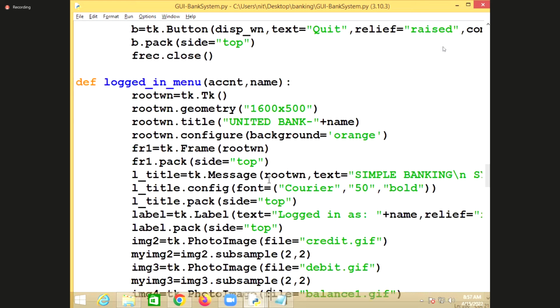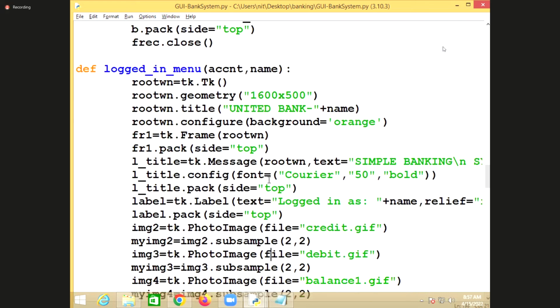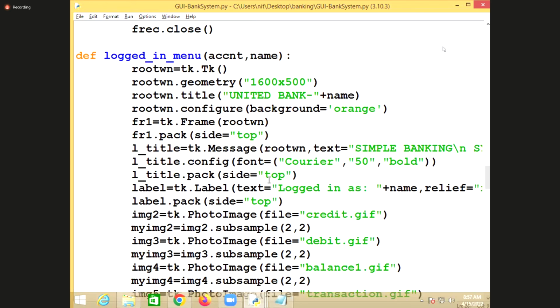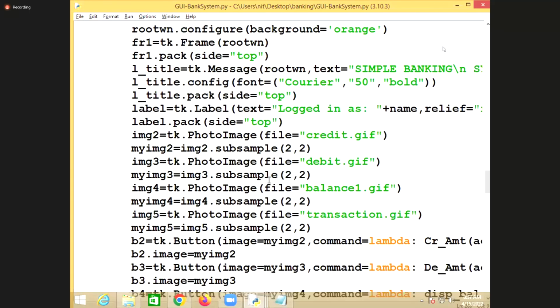So same thing, labels. And if you want to display the image, first you create the image. How do you create an image? By using PhotoImage. And what is the name of the file? Credit.zip. This image you are displaying on what? Button. So tk.Button, what are you displaying on the button? Image, not a text.